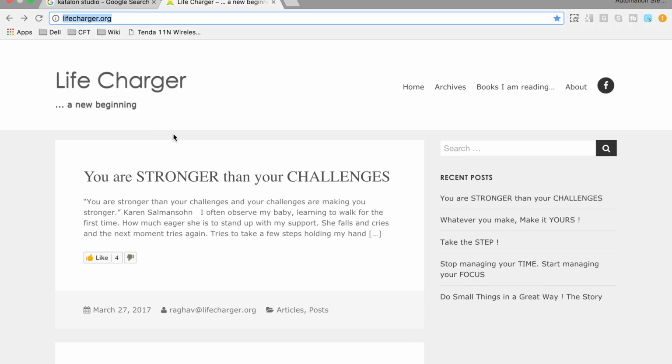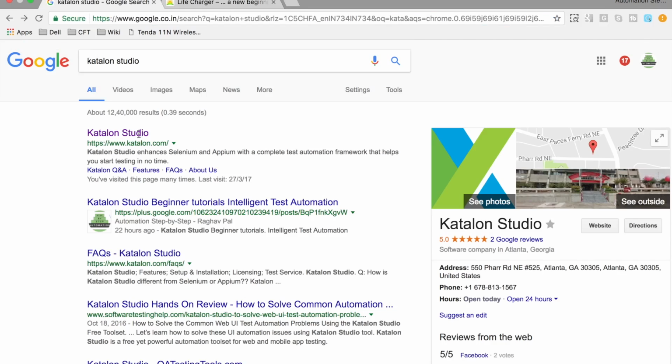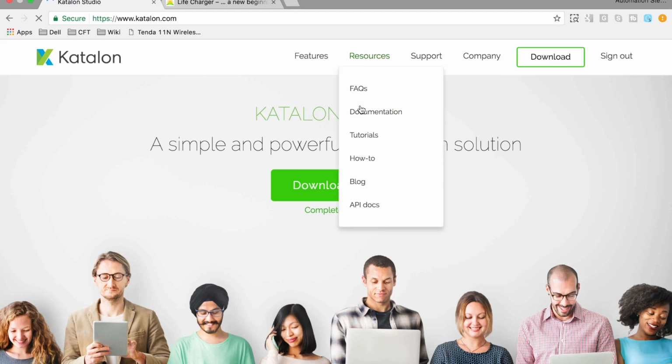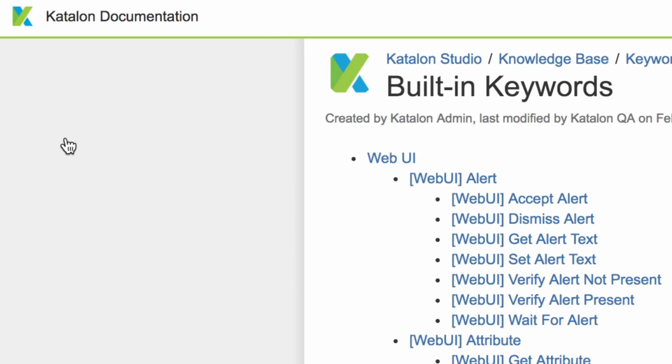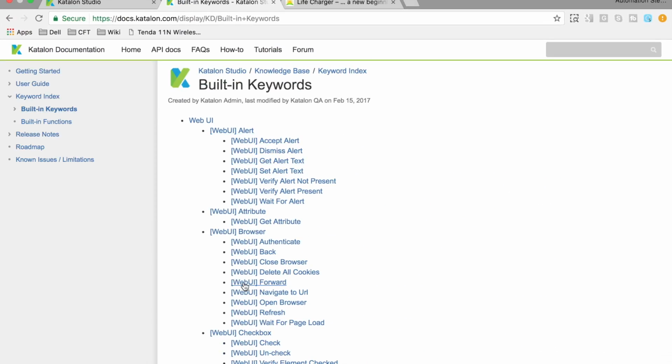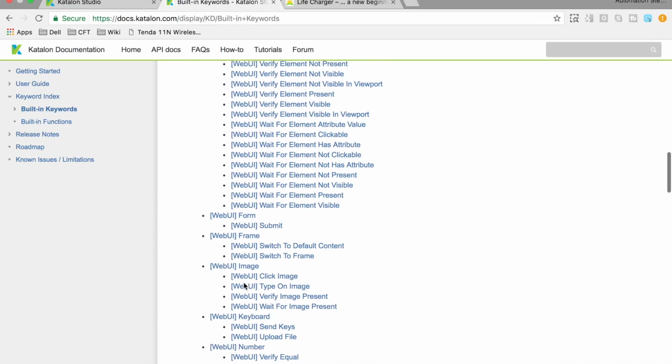There are some useful links in case you want to look at the documentation or the information about built-in keywords. You can go to the Katalon Studio website, and here go to documentation, go to keyword index, and we have these links for built-in keywords and built-in functions. Here you will get all the information about all the built-in keywords present inside Katalon Studio.